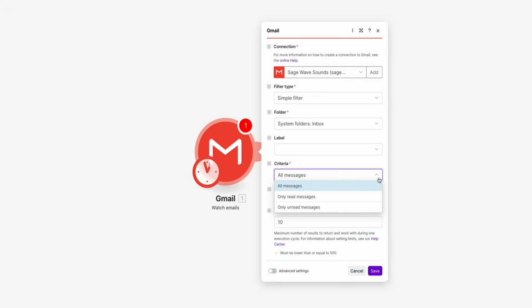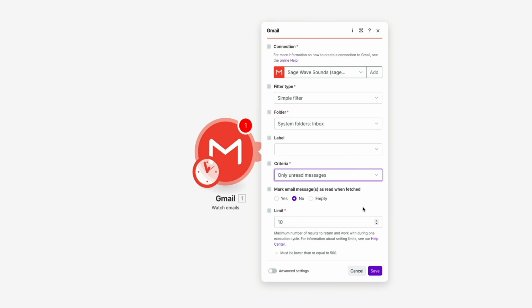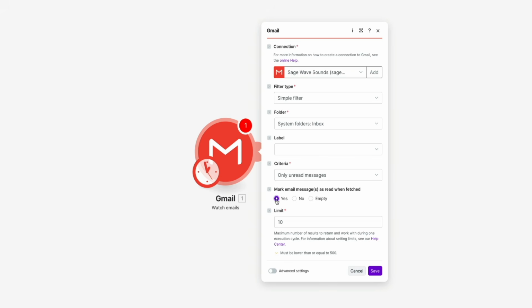But for the criteria, we're going to change this to only unread messages. This ensures that we aren't accidentally digging up old conversations from last year. Next, set mark email messages as read to yes. This is a great way to mark the task as done, so you know if an email is still unread in your inbox, the AI hasn't touched it.